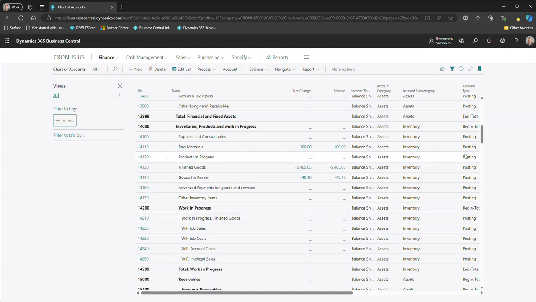Notice some of these rows are bold and some are not. The difference, if I look over to the right in account type, is the account type setting. Some are begin or end totals, and some are posting. I only want to see records where the account type is posting. To do that, I'm going to go over to the filter list, hit the little plus sign next to filter, and add a filter.